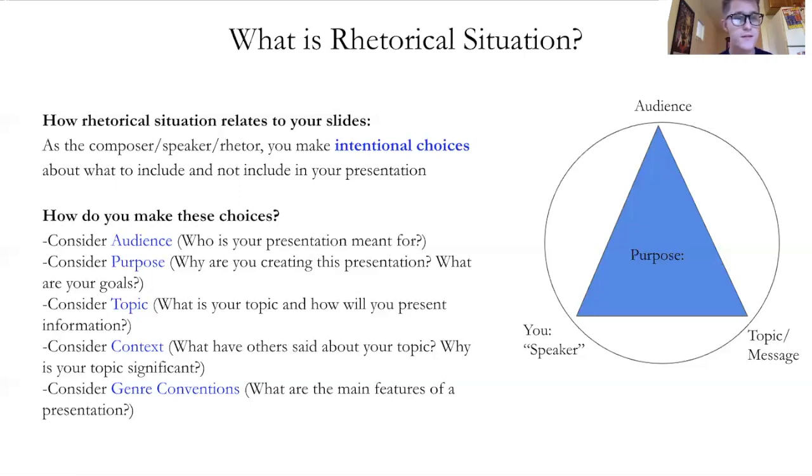When considering these elements, you want to consider how you're tailoring your presentation for the audience. So you want to consider who your presentation is meant for. As well, you want to consider your purpose while you're delivering this presentation. And you want to consider your goals with the composition and how you want your audience to receive it. You want to consider your topic and how you will present the information in a way that aligns with your purposes and relates to your audience.